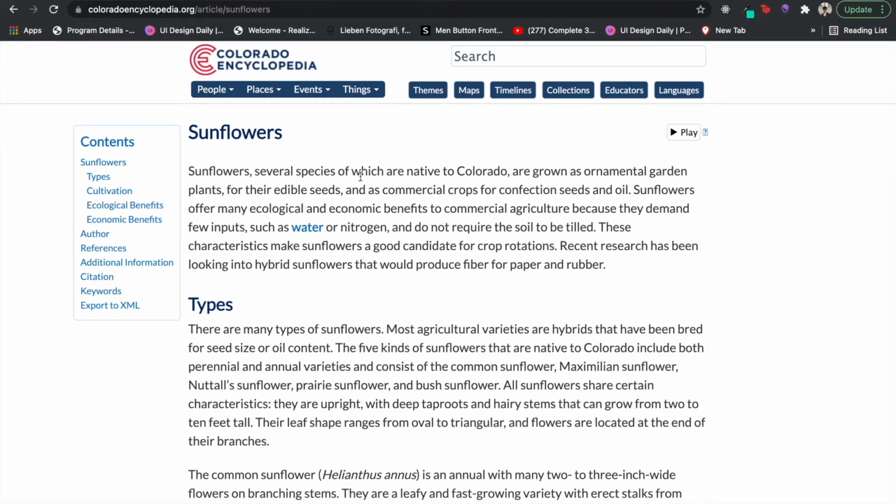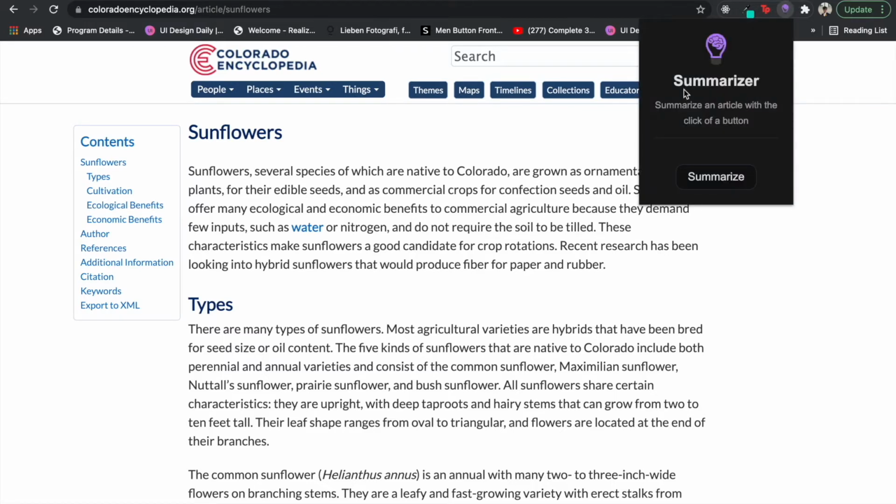Well, that's where Summarizer comes in. In the top right, we click this light bulb with a brain in it, and that brings up our Summarizer. Summarize an article with the click of a button. Simply click Summarize, and your article is going to be summarized for you.